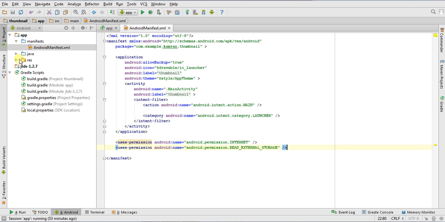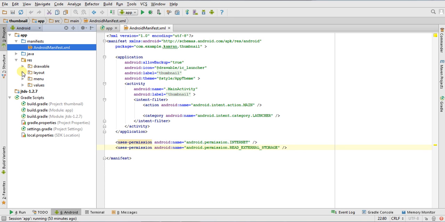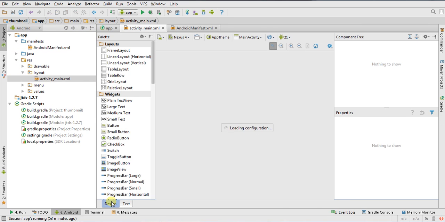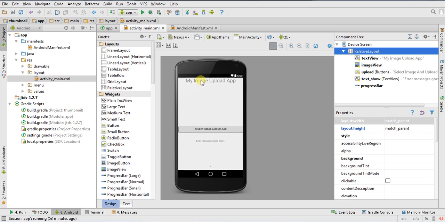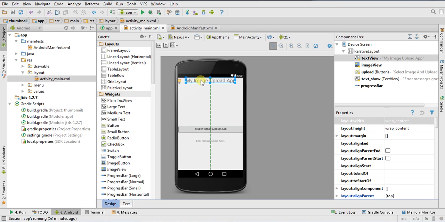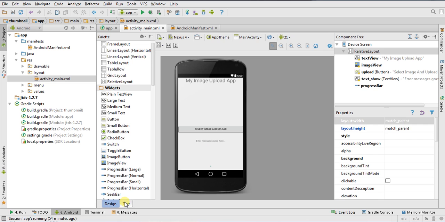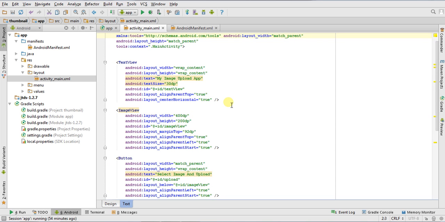So the next thing is you have to go to your main activity main.xml file. This is the layout of your application. I have just dropped a text view from the widgets, an image view, a button, a text view again, and here's the progress bar. You can drop all of these by drag and dropping here. After this is the XML code of my application.